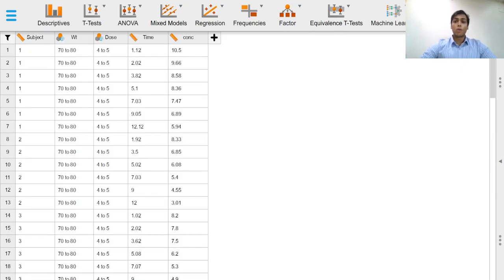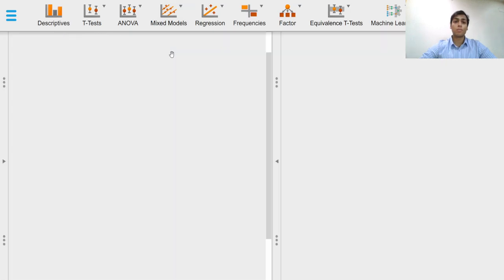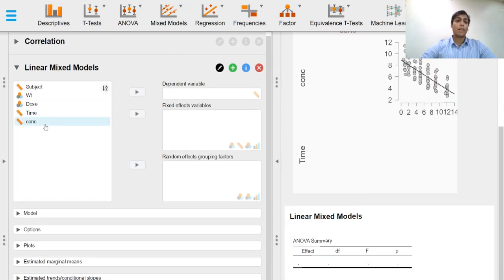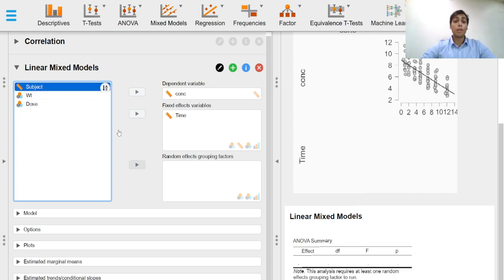So to perform mixed effects regression, we can go to the mixed models drop down option right here. Select the frequentist version of linear mixed models. Add the concentration to the dependent variables box and the time variable to the fixed effects variables box. This would be fine if we were performing only a fixed effects linear regression, but since it's a mixed model, we also need to account for the repeated measures over subject.